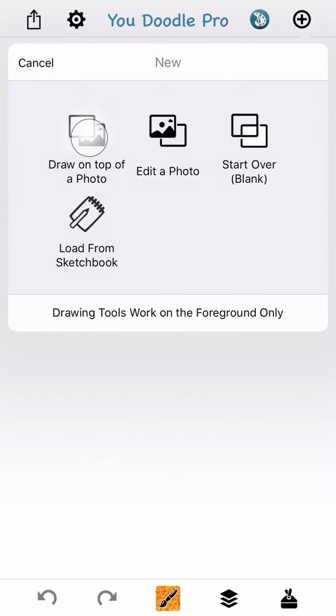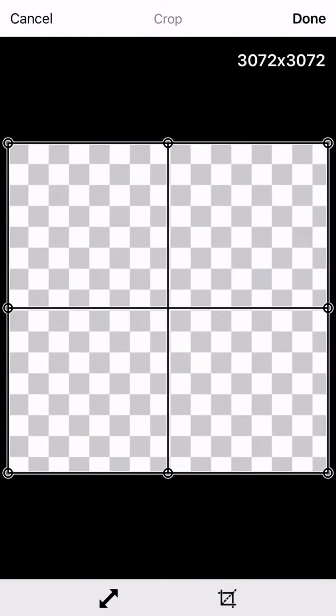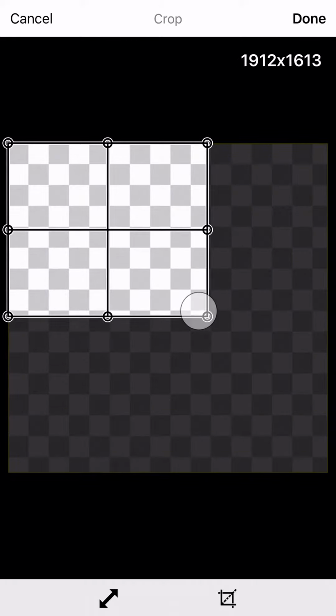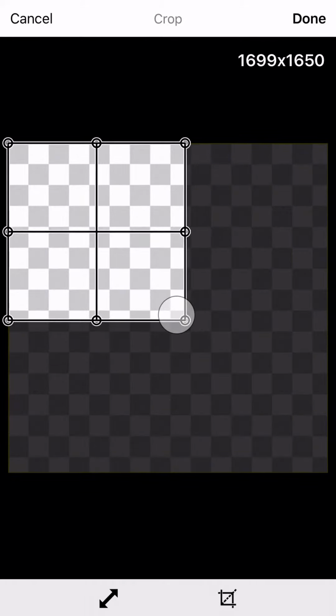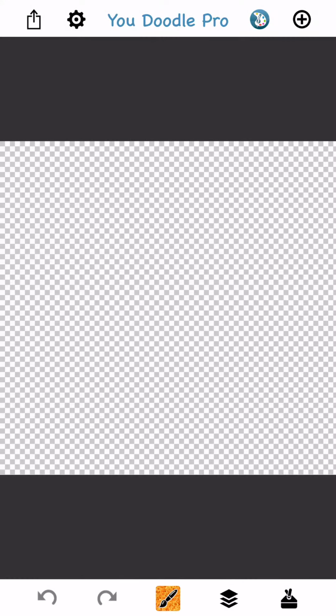So the very first thing we need to do is get ourselves a speech bubble with a transparent filling. To do that, we're going to start a new project. I'm going to do draw on top of a photo and choose transparent. A square is just perfect for what I want, but it can be a little smaller because caption stamps aren't all that big. So we'll just make this, that's close enough. Okay, we've got our square.